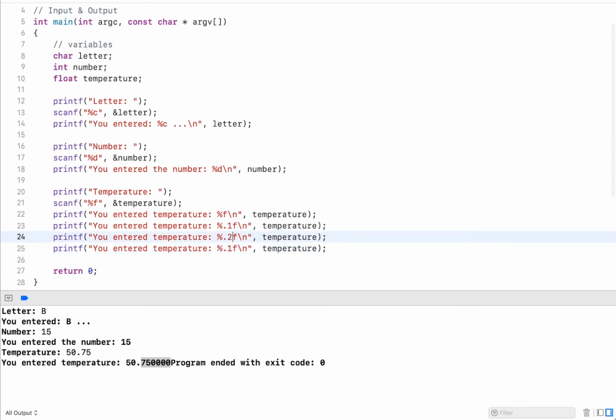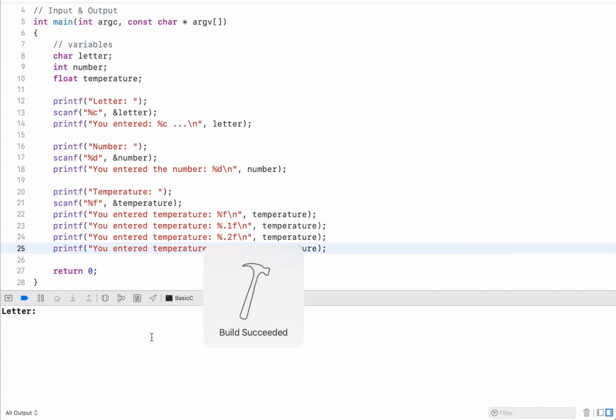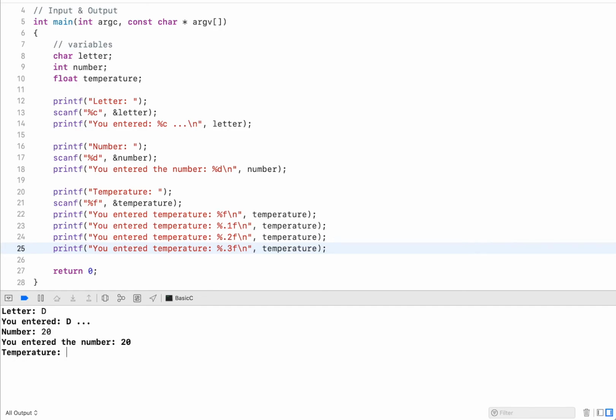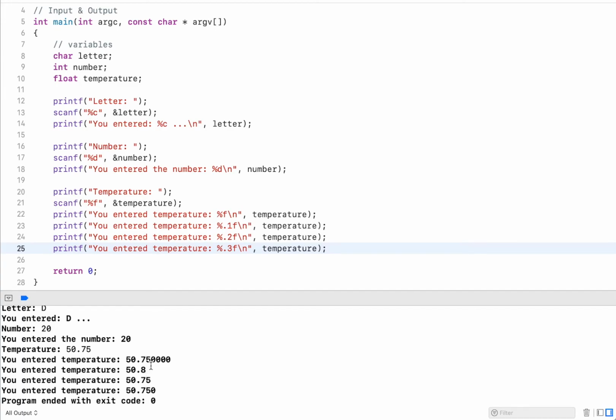So what happens if I put .2? This will output 2 digits after the decimal point. .3 will output 3 digits. Now let's run this. And here let's output again 50.75. So what you can see here is if I don't specify anything, this one was just a %f, it will output 6 digits. That's the default for the decimal. .1 will output 1 digit, .2, 2 digits, .3, 3 digits, and so on.